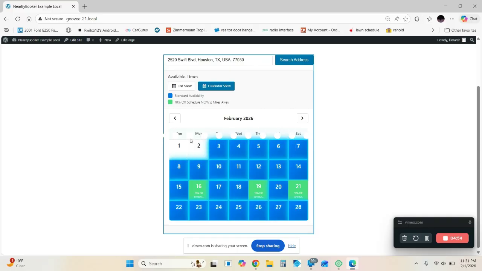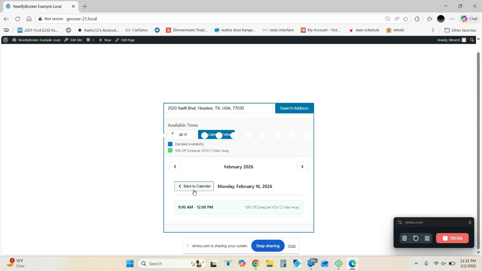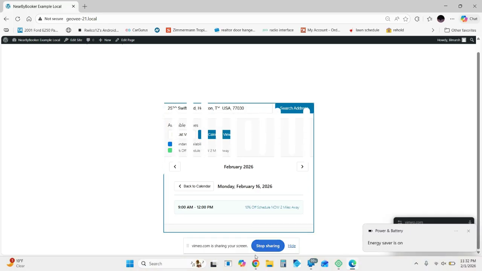So back to our 2520 Swift Boulevard. So Miss Sally lives at 2520 and she wants to schedule, and she sees that there's 10% off on one of these 3 dates. So when she clicks on one, like I said, it's going to recommend that slot for that specific date. So on February 16th, it's going to be within 2 miles of our previous event that we already have.